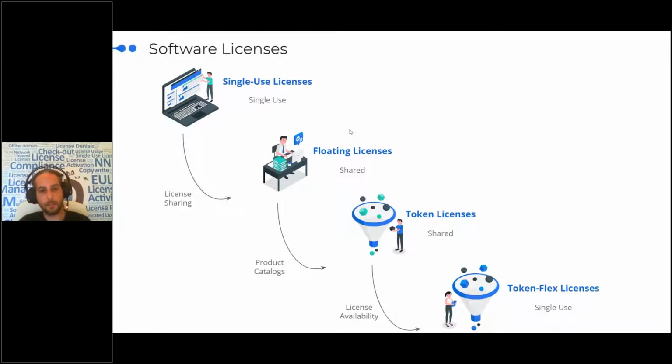But this way, users can share either within the office or within different departments within the same organization. So that basically increased the utilization. That means you can have fewer licenses used by more users. So you got 50 users, you don't need 50 licenses. Maybe you just need 20 because they're shared. But you have to know what you need to buy.